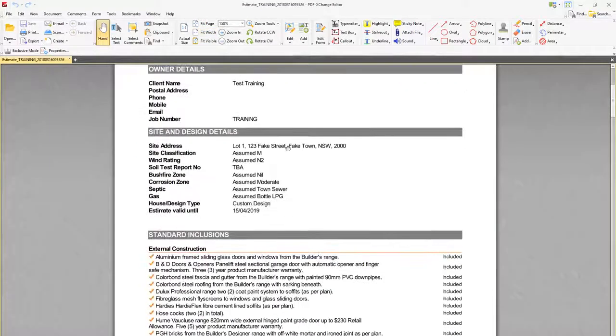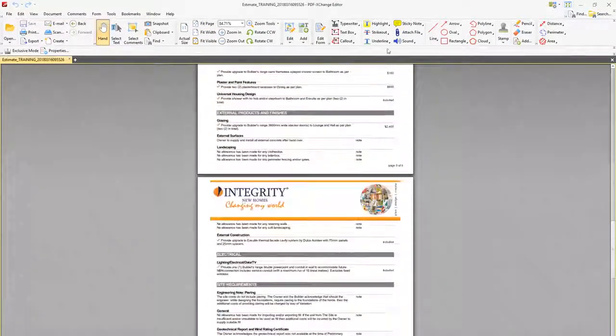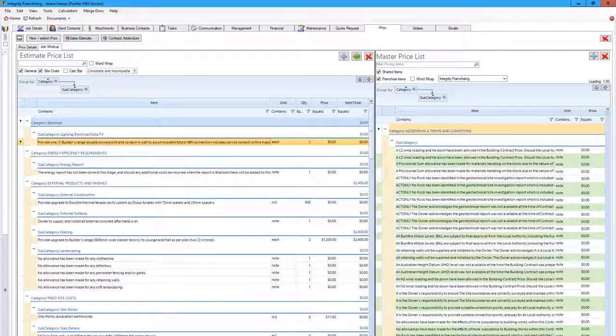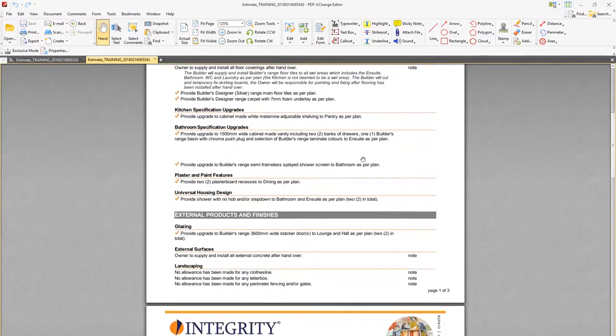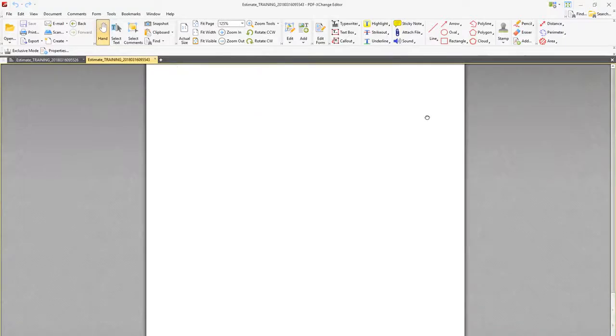The sales estimate as standard includes the standard inclusions, individual line item pricing, as well as the total price at the bottom. An addendum A, on the other hand, excludes those items for contractual purposes. As you can see, the standard inclusions have disappeared, line item pricing has disappeared, as has the total price.